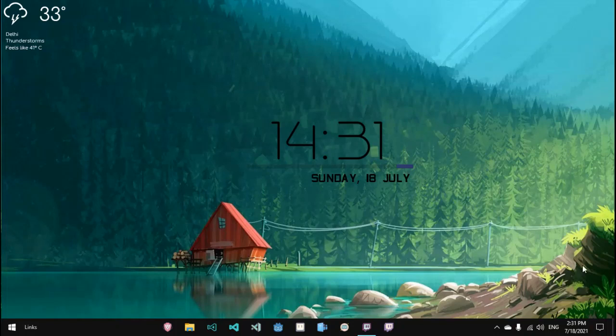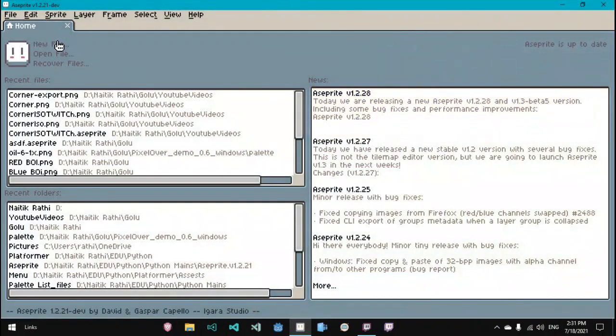Hello everyone. So today I'm going to show you how to create assets and tile map in Aseprite and then import them to tile map editor and then import them to Godot game editor. So first we have to create a project.